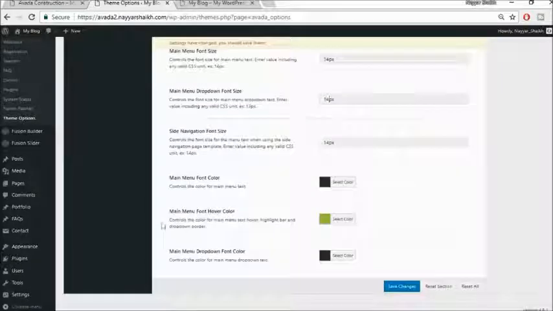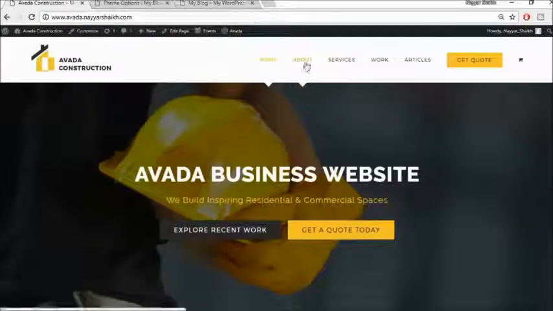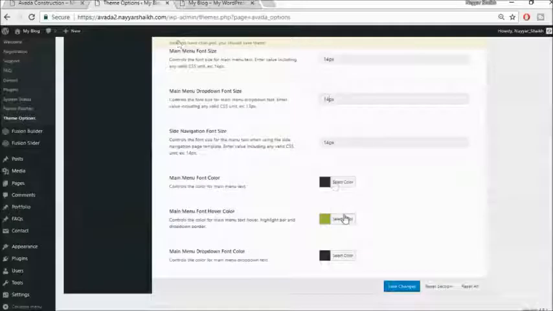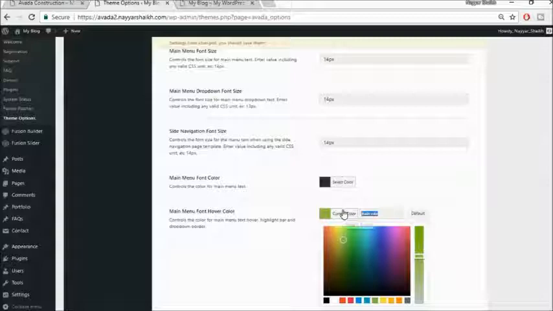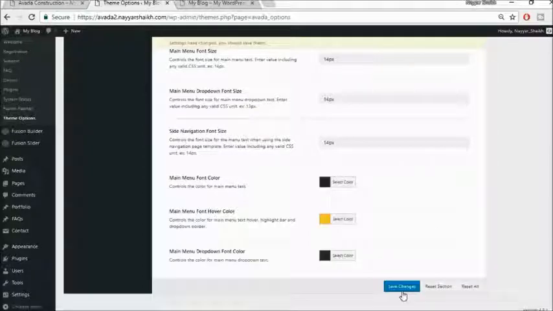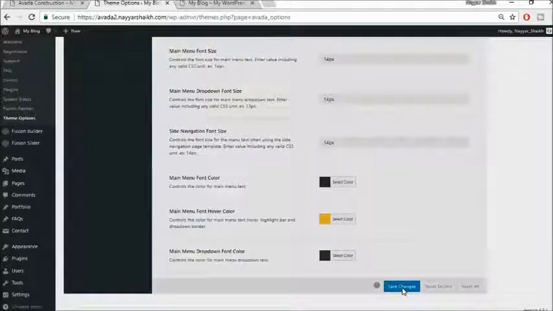Okay, now here we have main menu font hover color. So when we hover this menu, we don't have any menu over here, but for example when you hover this menu, as you can see, the color changes to yellow. So what we have to do is set this to yellow. Okay, and you can have your own color, you can select any color, yellow, blue, red, and make that color consistent throughout the website. Okay, so I have selected yellow, so I'll put that color code over here. Fine, now click on save changes.